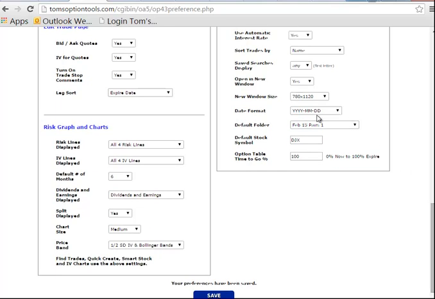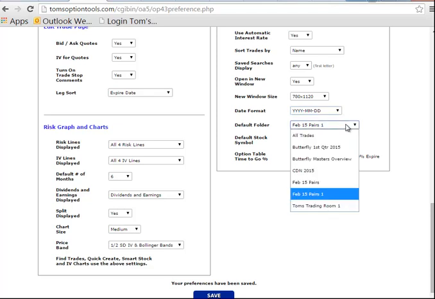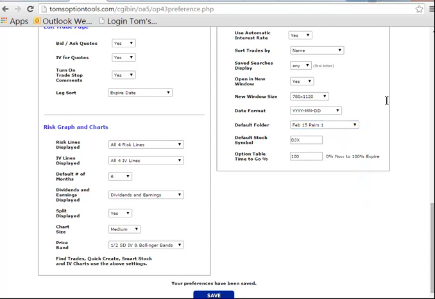If you are more interested in a different date format, or you are looking at a different version, you can change that here. I'm just going to leave it in this format. Default folder, it honestly just depends, so I'm not going to focus on that. What's your default stock symbol? SPY. I use it more than any of the Dow indicators.